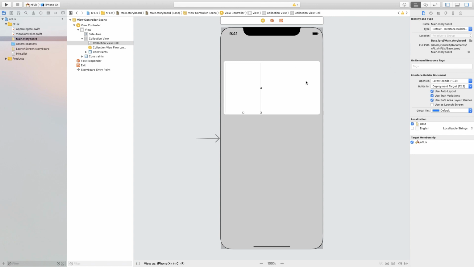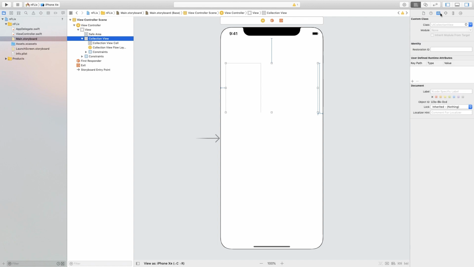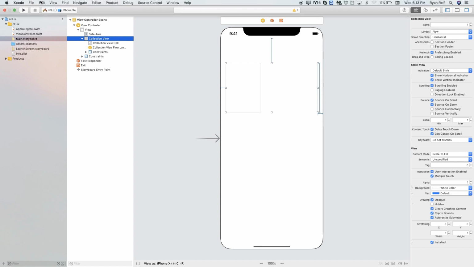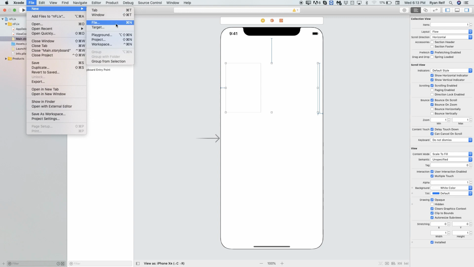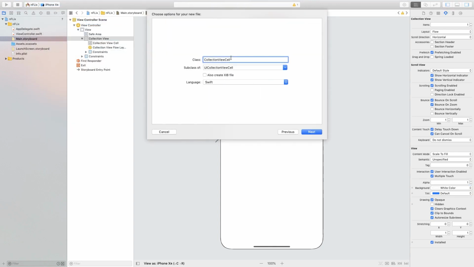Alright? And then we're going to click on the collection view and then come in here. Hit horizontal. Alright, so it's going to be horizontal. So we're good there. Now what we need to do is come in here and go File, New. We're going to create a new cell. Alright, so come in here and just call this main cell.